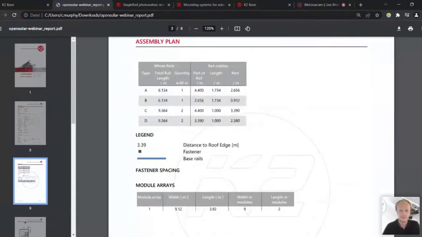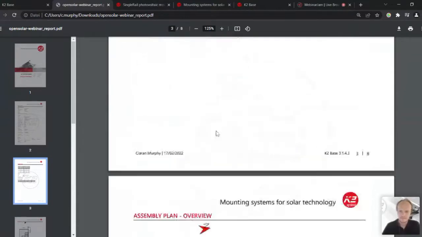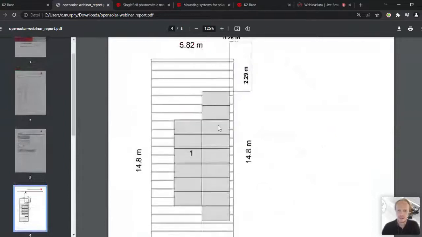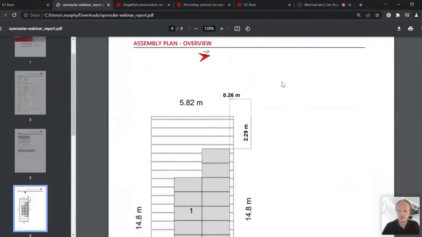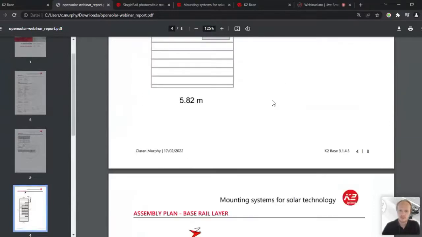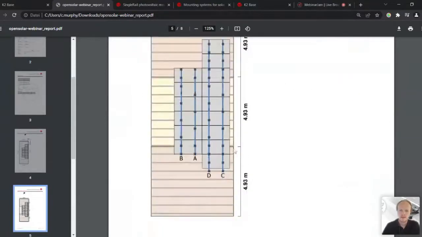We can make it a little bit bigger. They have important information about rails. So perhaps you need to cut certain rails. Here you'll have all the exact measurements that you need. And if we scroll down a little bit further, you'll see a plan of the roof with the dimensions and the distances from the edge as well. We go a little bit further. There's a layout of where we're going to put the fasteners and the rails that we saw on a few pages earlier.